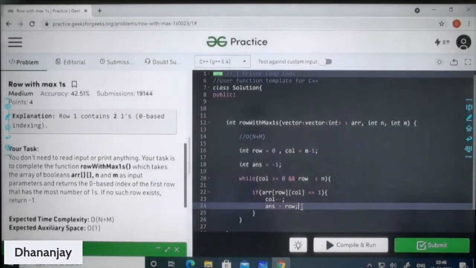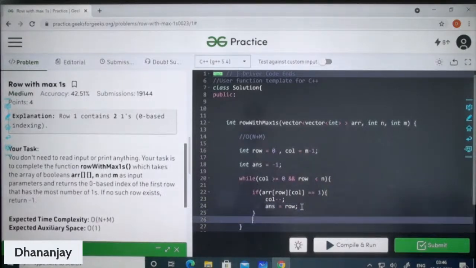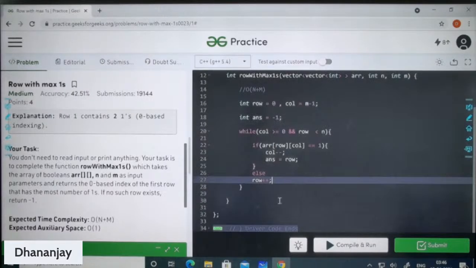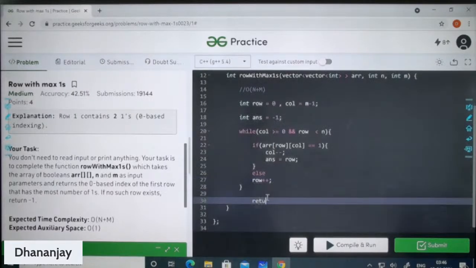And in the else part, if I'm not finding a one, then I'll be moving to the next row, as we discussed. And after all these iterations, I will return my value of answer.